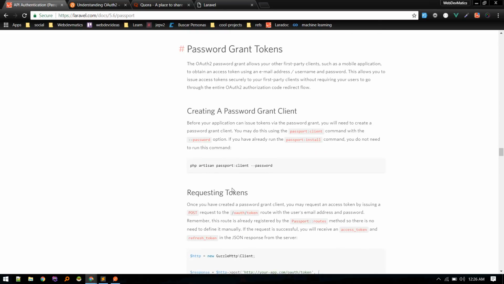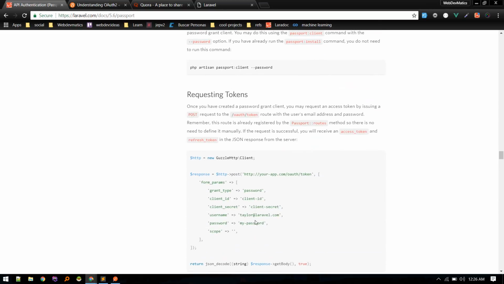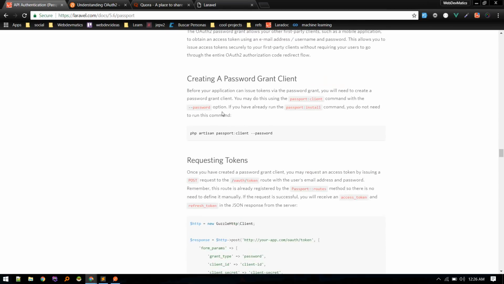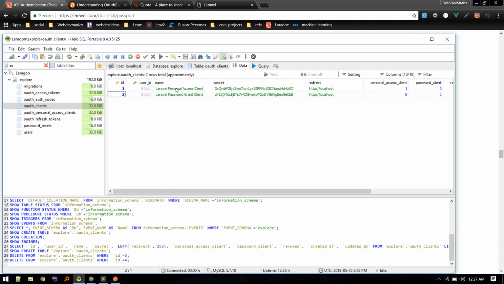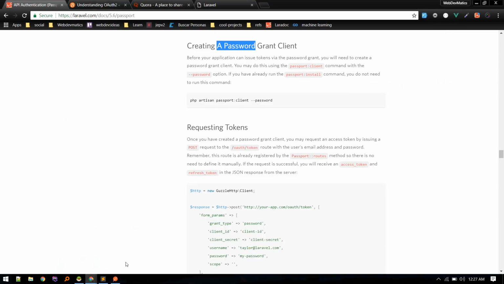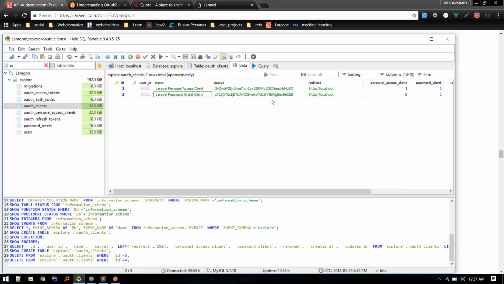What this will do is we need to pass the username and password in order to get an access token, and the client ID and client secret will use the client which is already created on this server. I know it is a bit confusing, but let me give you an example. We don't need to run this because we already ran passport install, and that already created these two clients: personal access client and password grant client. We require this password grant client, so we'll use this client to generate the access token. That's it. That is what we require in this application.